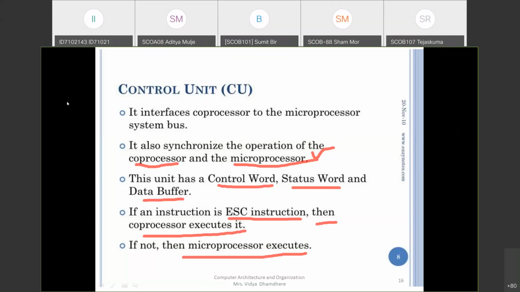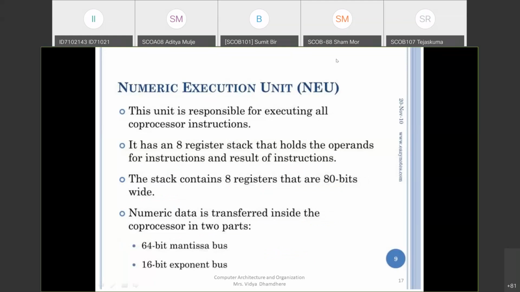Now moving from the control unit to the next part, the numeric execution unit. This unit is responsible for execution of all coprocessor instructions. It has 8 register stacks that hold the operands for the instructions and the results of the instructions. These 8 stack registers hold the operands of particular instructions. Each register has a length of 80 bits.